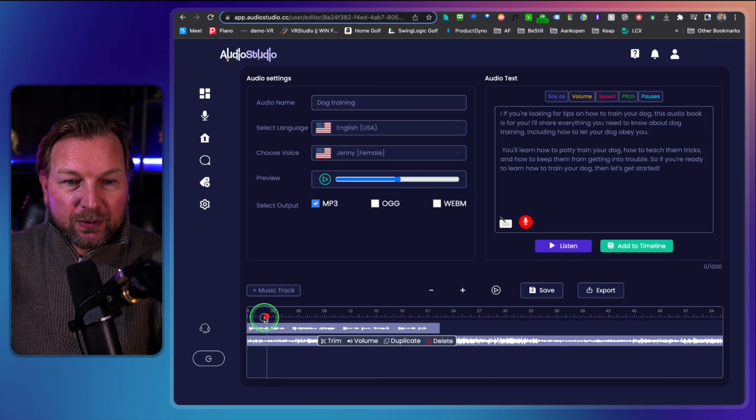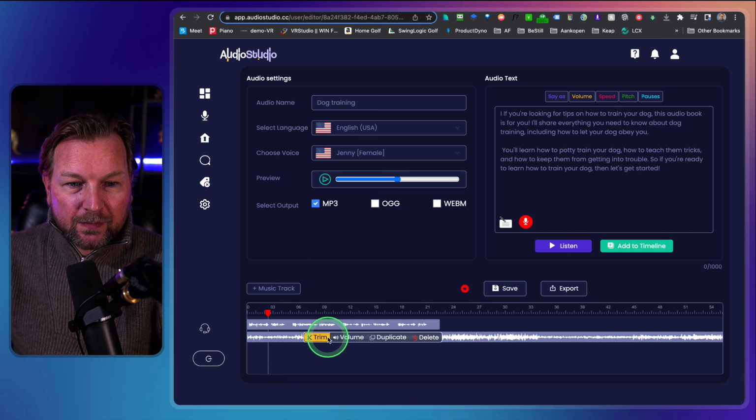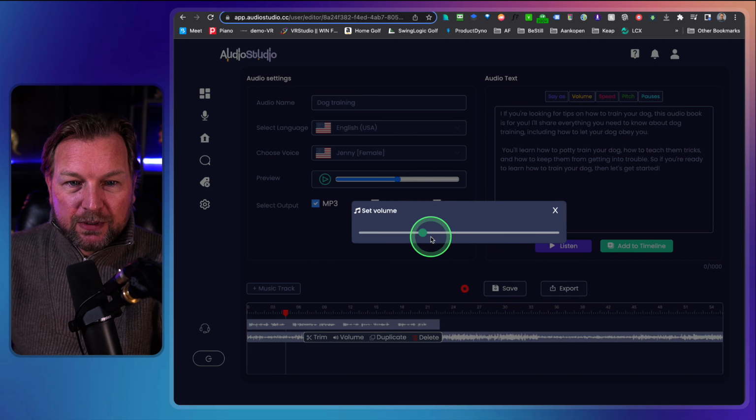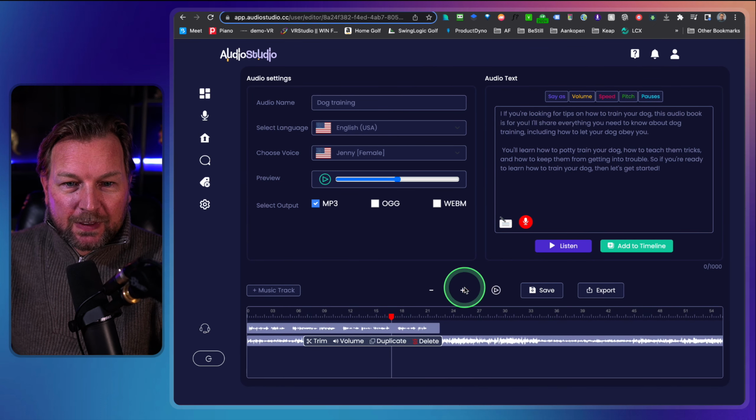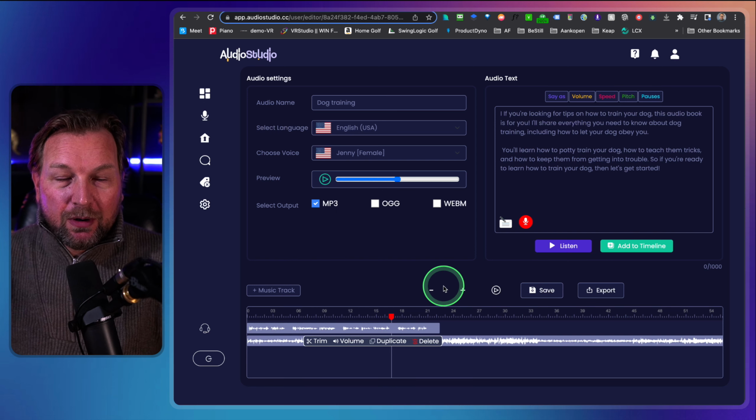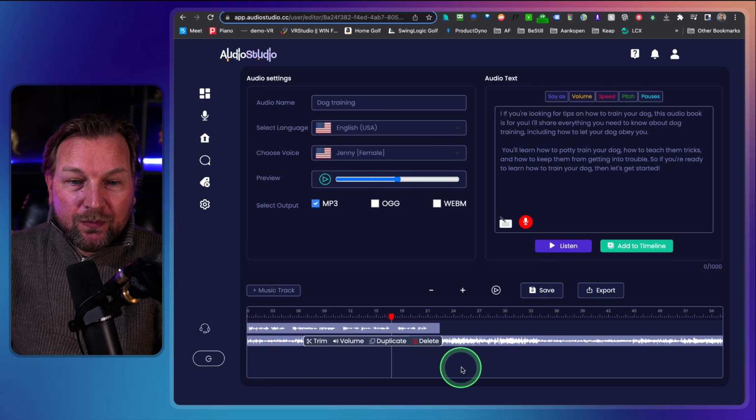So when I play this from the start here, for example, "Looking for tips on how to train your dog, then this audiobook I'll share with you everything you need to know about dog training, including how to let your dog obey you. You'll learn how to potty train your dog, how to teach them tricks, and how to keep them from getting into trouble." So as you can see, now you can mix your audio and your voiceover here.